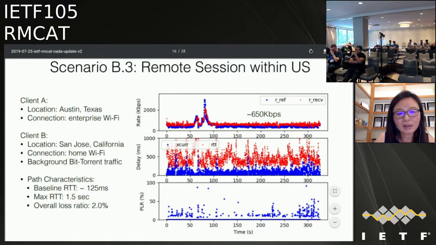Baseline RTT of 125 milliseconds. And similar maximum RTT and loss ratio as before. So this mainly shows that in the presence of persistent background traffic, the video flow itself only operates at a much lower rate. This is how it operates right now in the face of a competing flow.